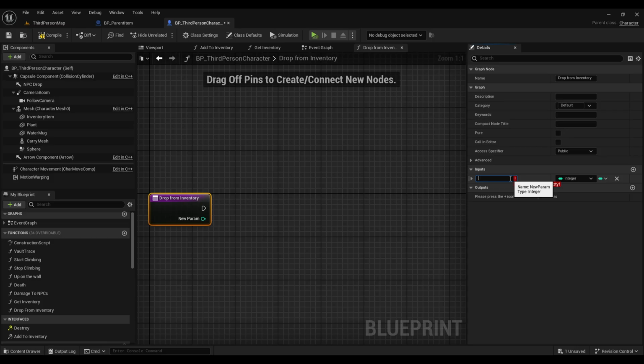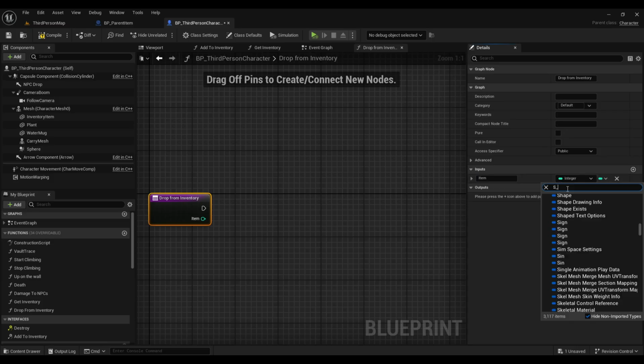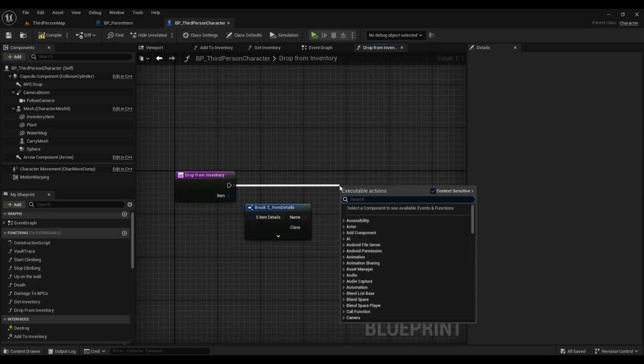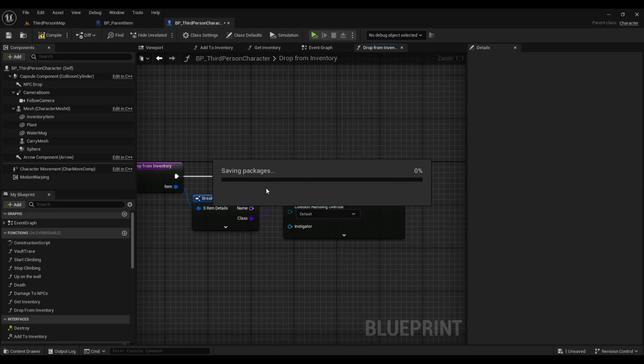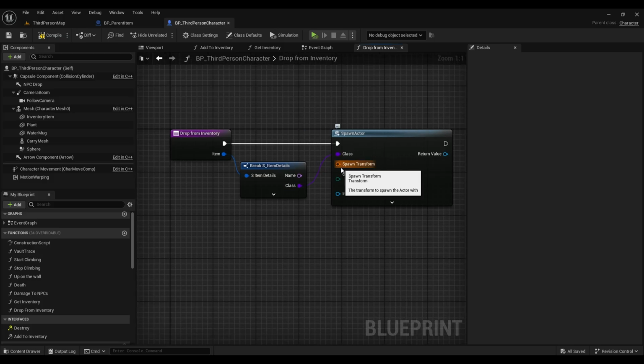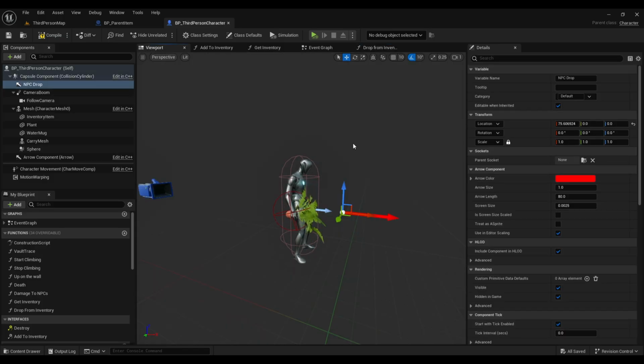So name it as item, and here I will search for S underscore item details, and we will break this struct item. From here we will search for spawn actor from class, and the class that we want to spawn will be nothing but our item class. And now we need a world transformation. So remember this NPC drop arrow that we are using for a transformation, we can use the same arrow.